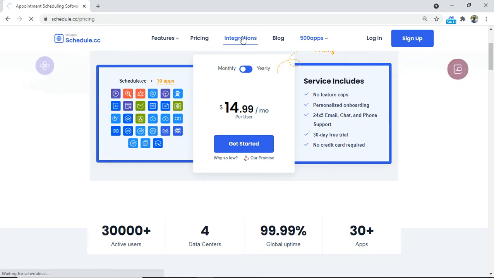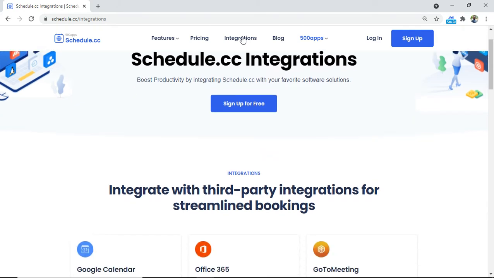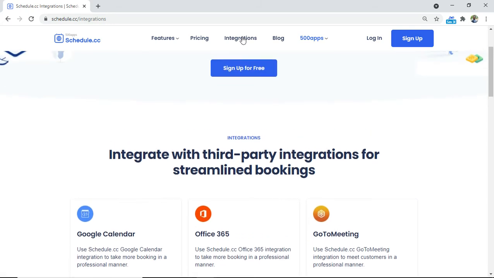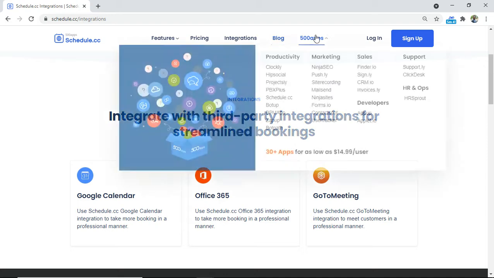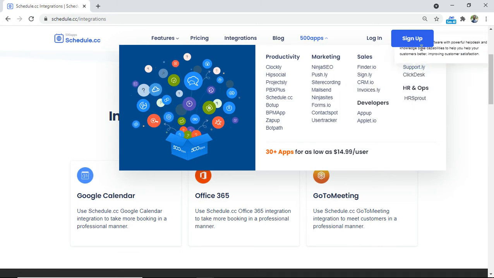What are all the integrations that Schedule currently supports? We are currently working on this, and we are working on getting more and more integrations as well. Currently, we have three integrations, that is Google Calendar, Office 365, GoToMeetings. So these three are the integrations that Schedule CC is currently providing, and we are also working on many other integrations to integrate in this. As I've told you, these are all the 30 plus applications, and we are also working on some other applications to make our work easier.